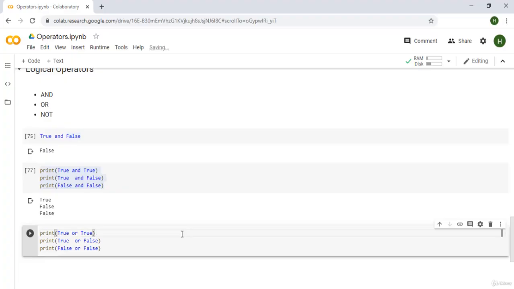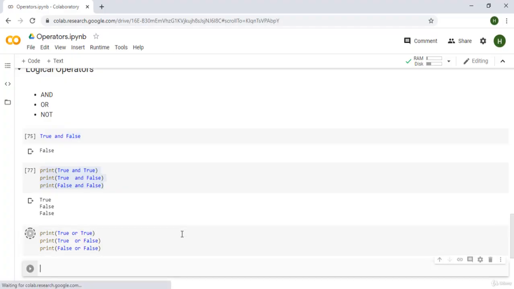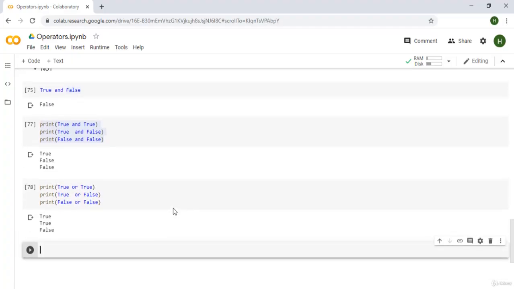What the OR operator does is something exactly opposite of the AND. It will always be false if both of the values are false. And if either of the values is true, it will always be true. So let's run this. As you can see, it is only false when both of the values were false, and it is always true when either of the values is true.